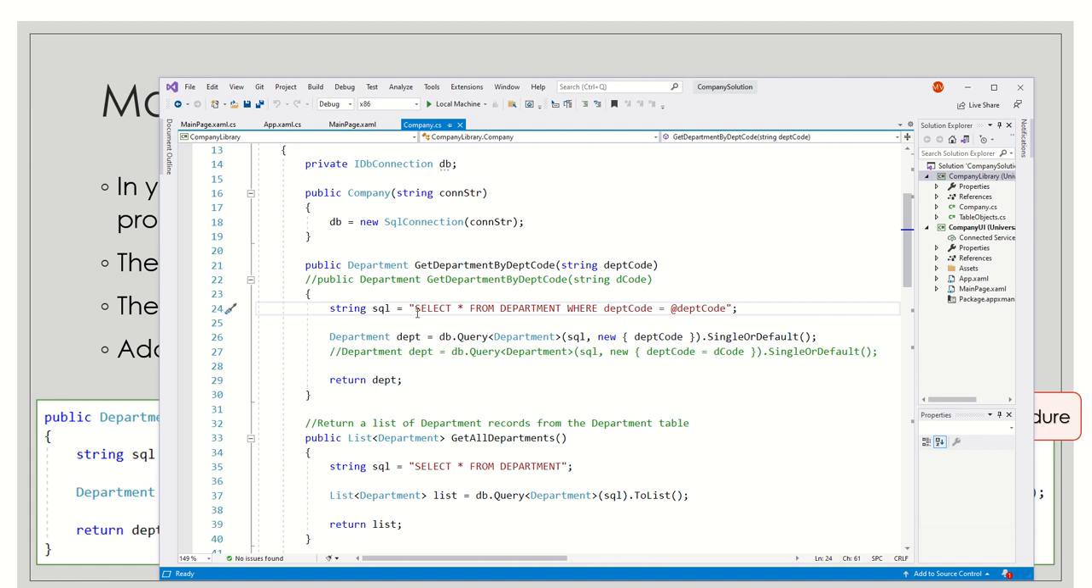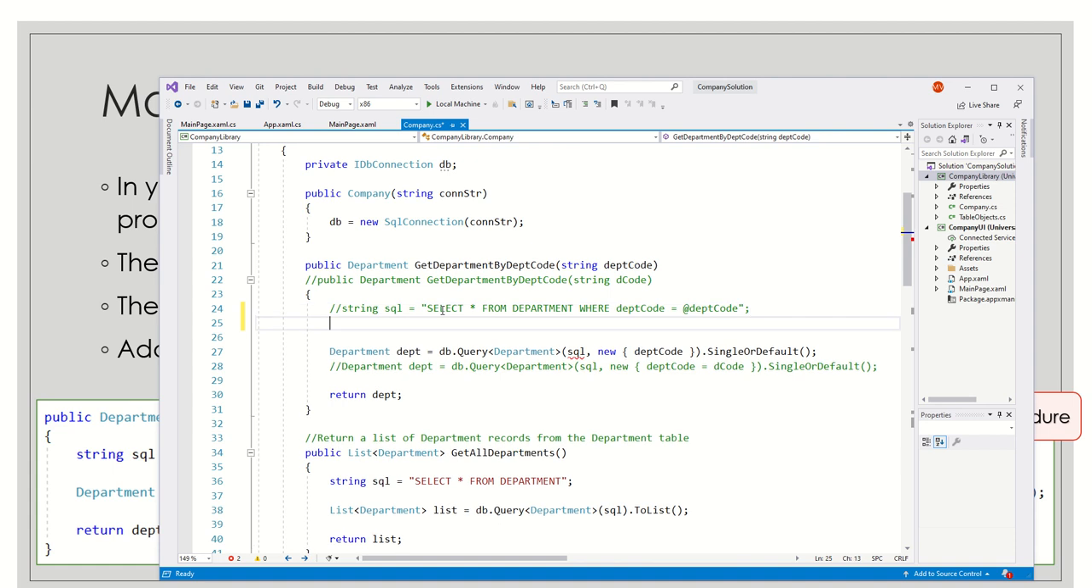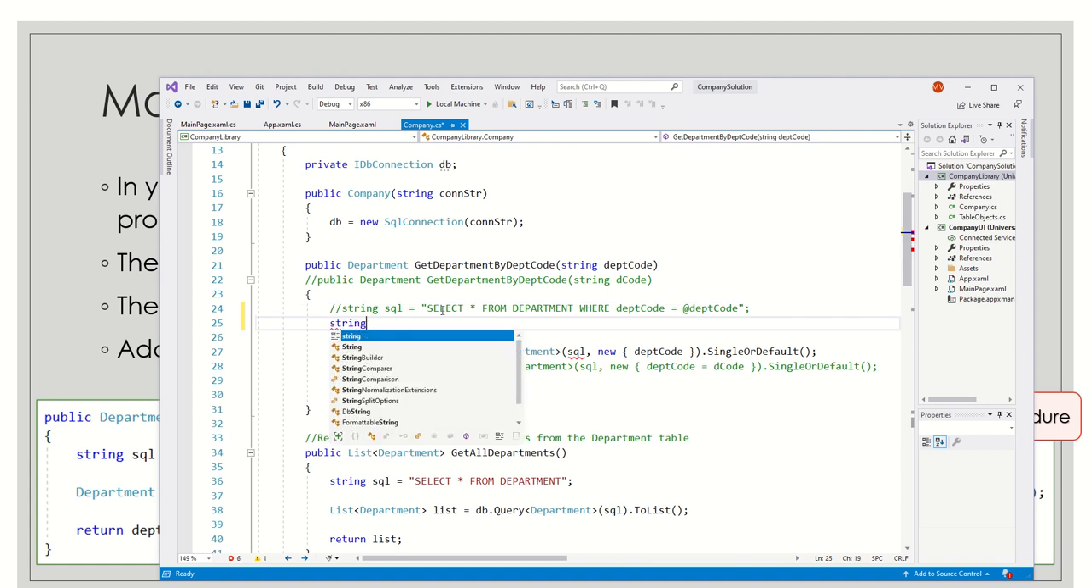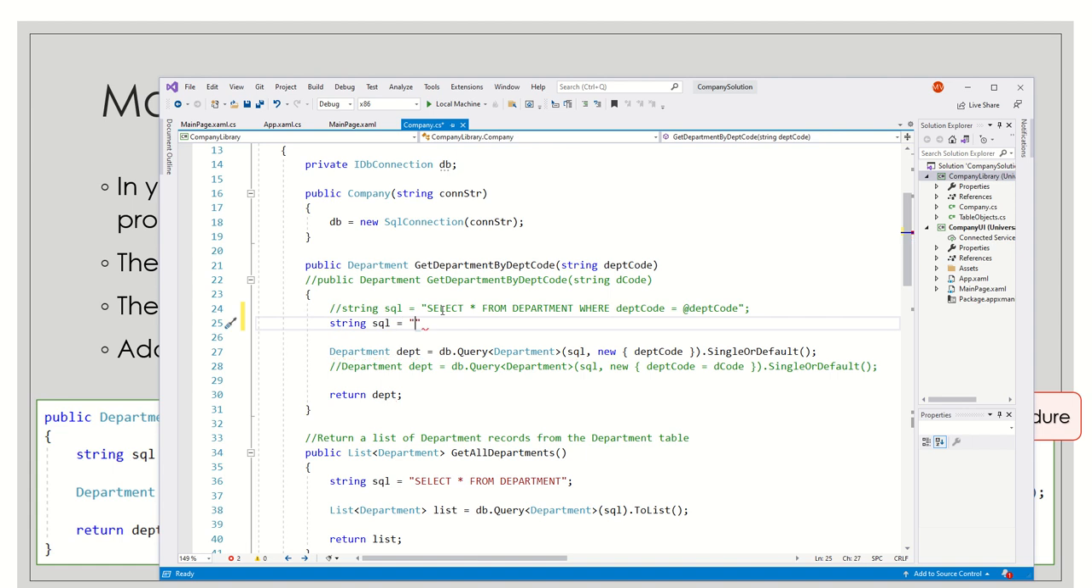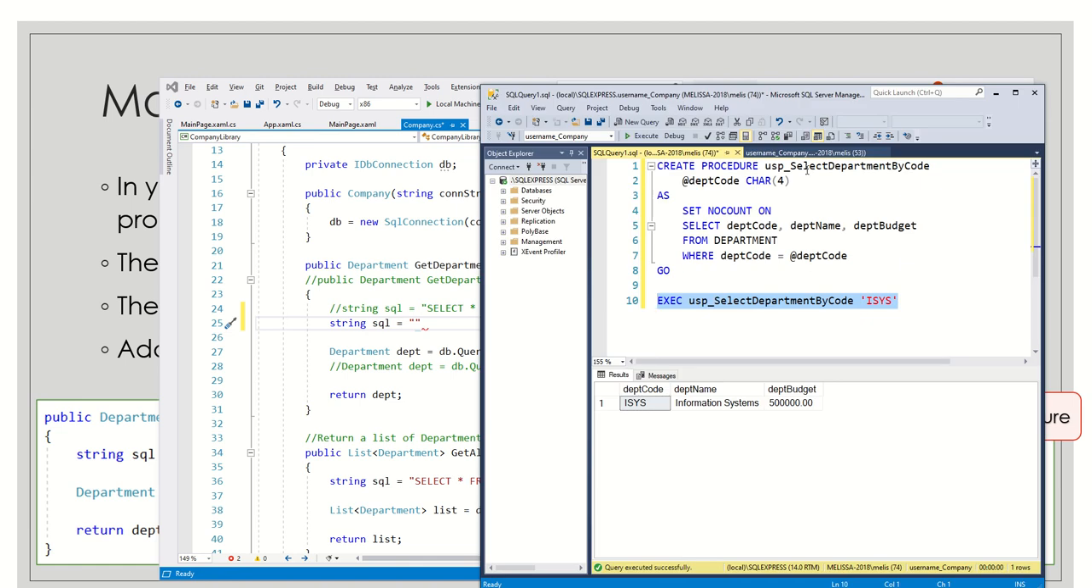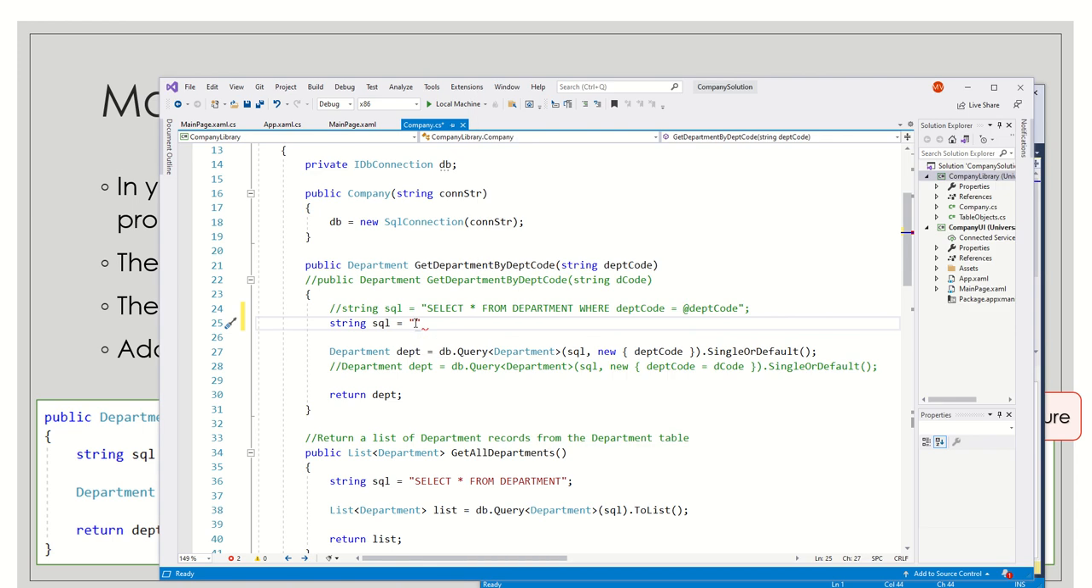And the first is we replace the SQL statement with the name of the procedure. Now, in order to preserve the work that we've done before, I'm just going to comment it out instead of changing it. So we put in the name of the stored procedure here. I'm going to copy it and paste it. That's a great way to avoid typos. So we define our SQL statement as just the name of the procedure. No exec statement, no parameters, just the name of the procedure.